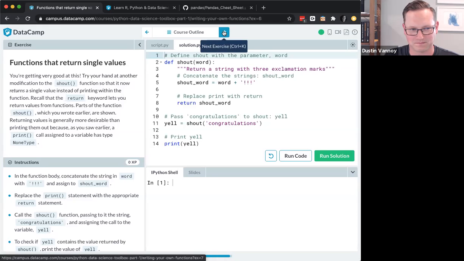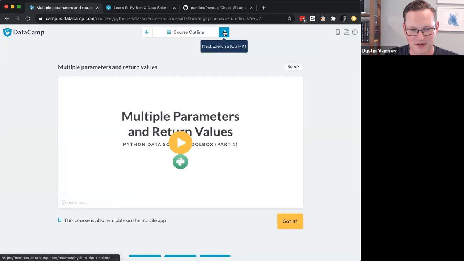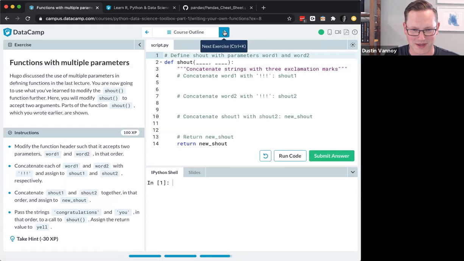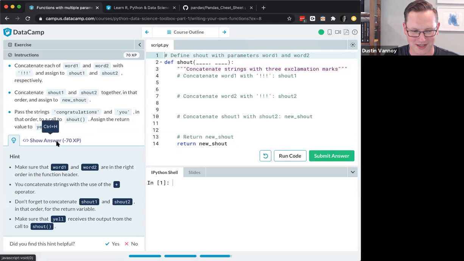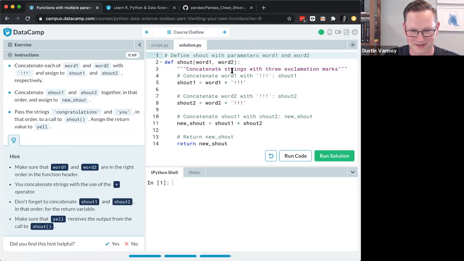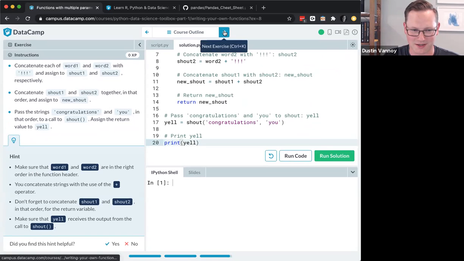Ready? Yes. All right. So next we talk about multiple parameters and return values. Man, I could have sworn I did this. I didn't have a premium account at the time, I think. So maybe I just didn't save it properly or lost it. So for multiple parameters, we leverage them and return a value and print it. Any thoughts on this one?